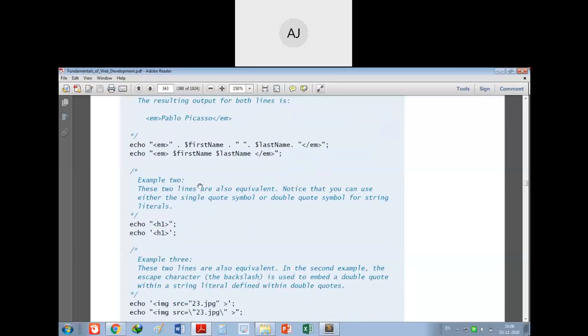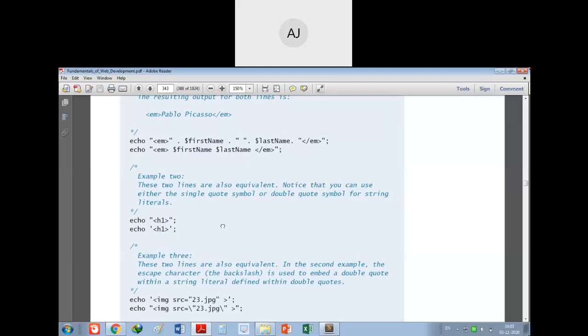Okay, the next one, usage of the double quotes and the single quotes. Both will be accepted here. Echo within double quotes H1, that is also accepted, and echo within single quotes H1 is also accepted there. Okay, so single quotes, double quotes, both will be treated the same way. So this is the echo.